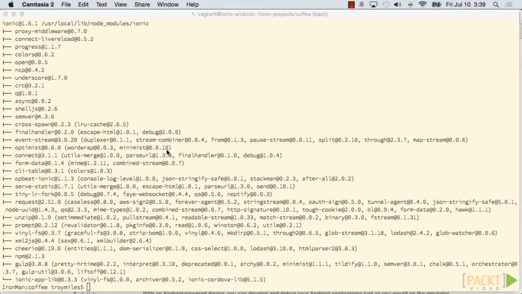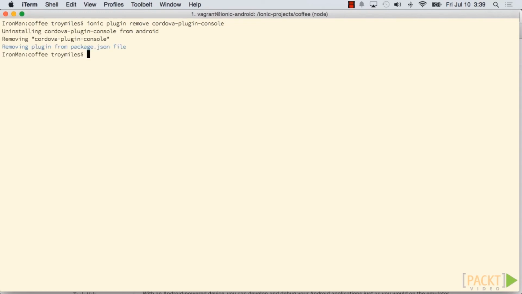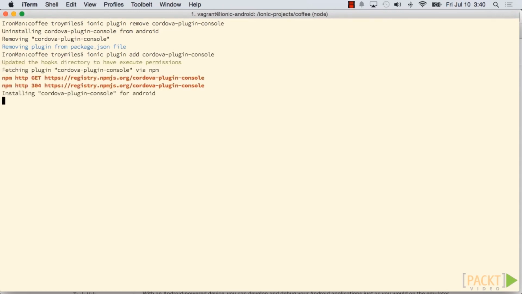If you would like to update any of your app's plugins, simply delete the plugin and then add it back. So if we wanted to delete the cordova-plugin-console, we would type ionic plugin remove cordova-plugin-console. That would remove it. And then ionic plugin add cordova-plugin-console. That will add it back and update it in the process.